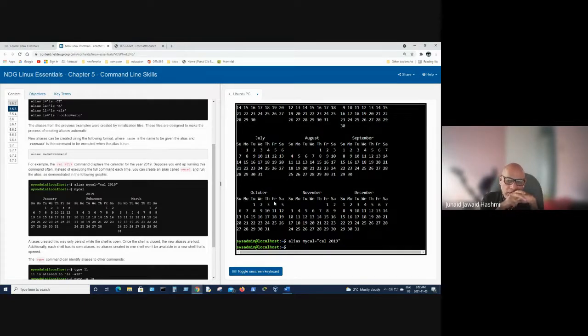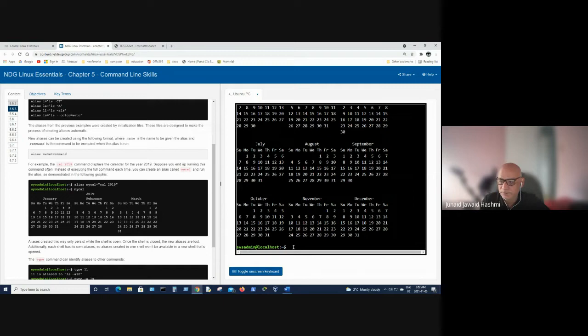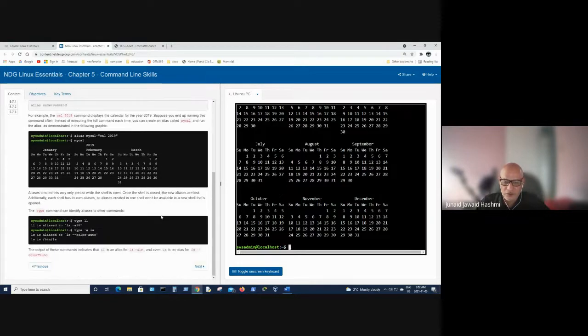All right. So before, to display the 2019 calendar, we had to type cal 2019. Now, since we created an alias, Michael, all you have to do is just type this new command, Michael, and it displays the same thing. So this is how you shorten the command. The type command can identify aliases to the other commands.